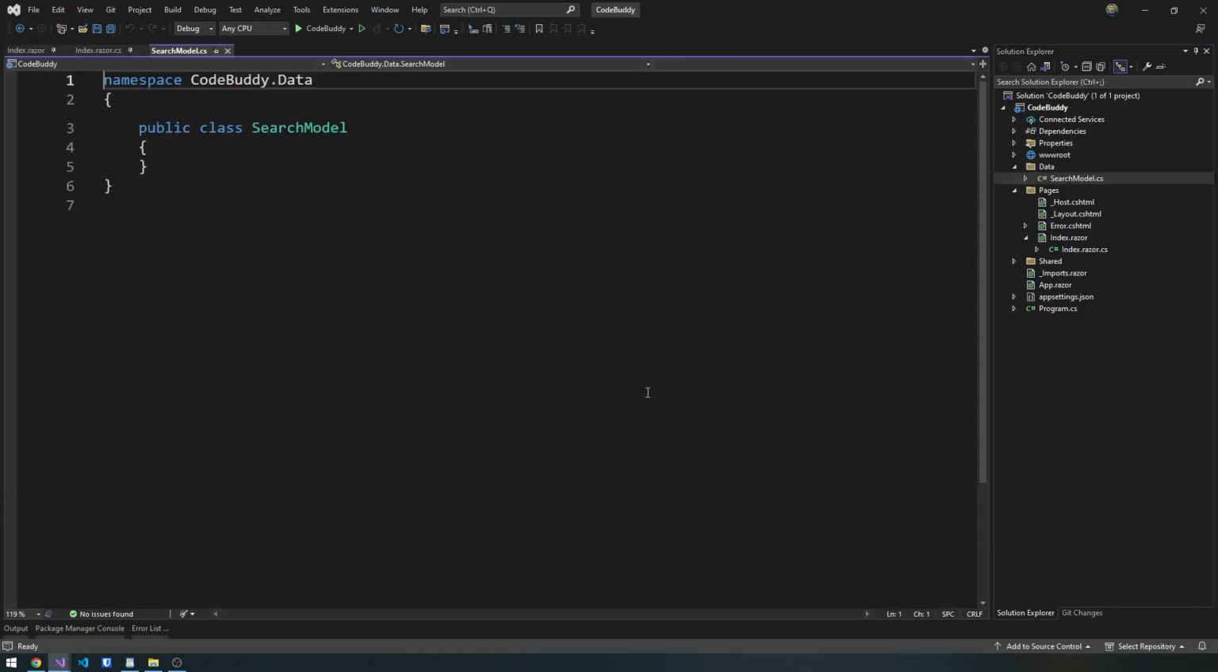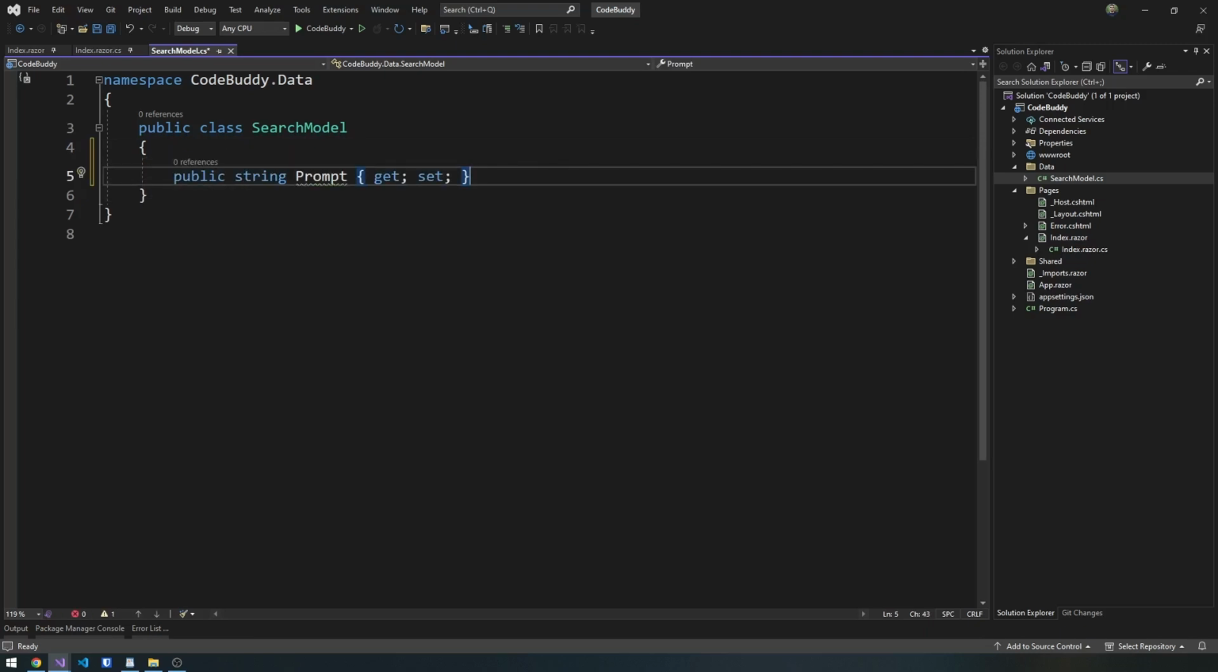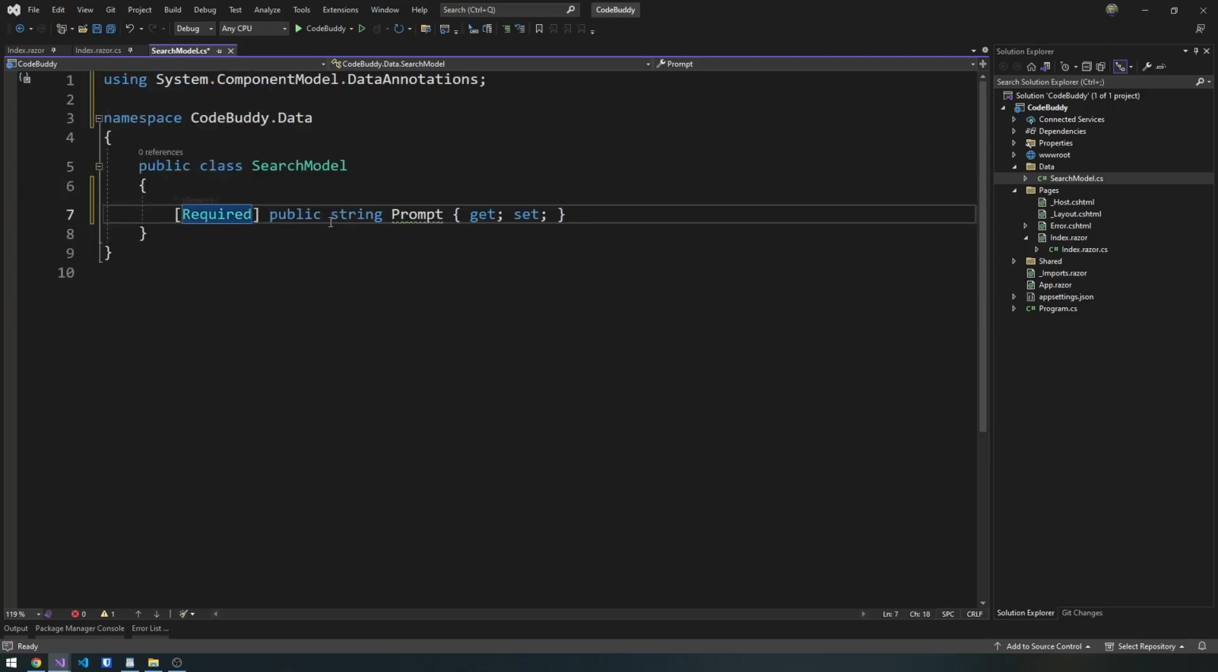The first one is the search model, and we'll use this one in index.razor page on our index component to hold the input data, the prompt from the user to be sent to the GPT-3 API. So all we need to add here is public string prompt. So this is a required property, so I'm just going to add the required attribute in front of it, and this will hold the actual input. The prompt is your question or request. It basically is what you are asking for from the AI. You can ask it to explain some code or generate some data or ask some random questions that you want.